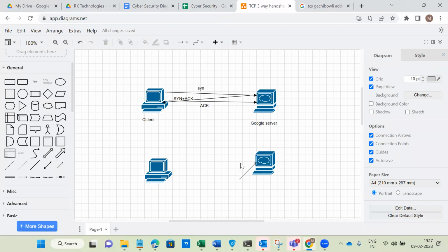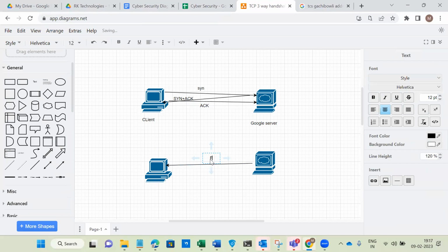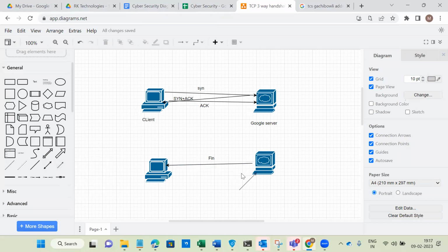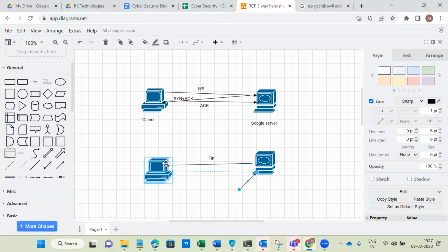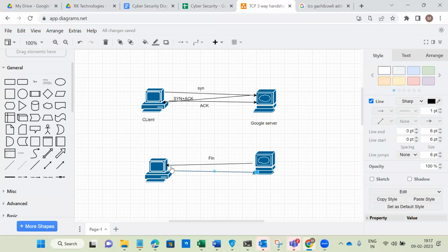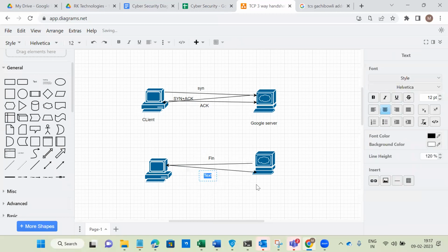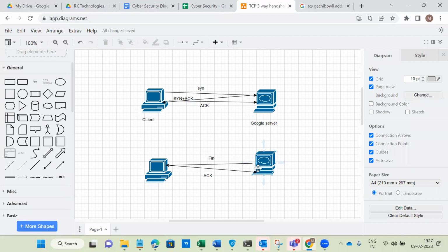Between server and client, the server will respond back with the finish flag, for either connection termination or connection closure, and the client will respond back with acknowledgement. This is a backend process; we cannot see anything on the front end. Did you say thank you to the Google server as feedback? No, it's completely a backend concept. So the server will initiate with the finish flag and the client will respond with acknowledgement.